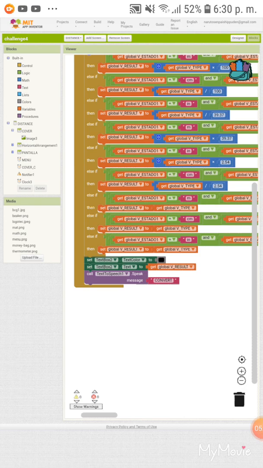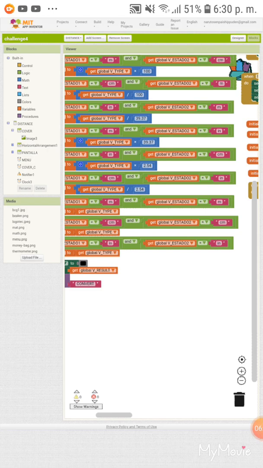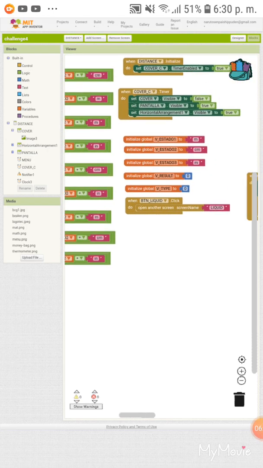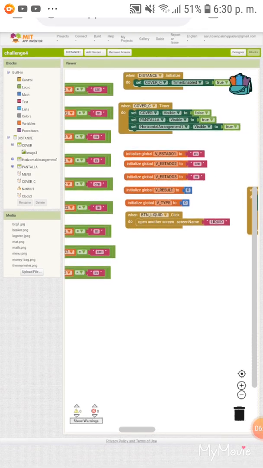Then I put set text box 2 text to global B result, so that it will work all of this block part, because you're setting the variable to the text, so that will be equal, you know. Then I call text to speech message convert, so when you click on the button convert, it will speak convert. Yeah, and that's all for convert. Here are the variables that I create.